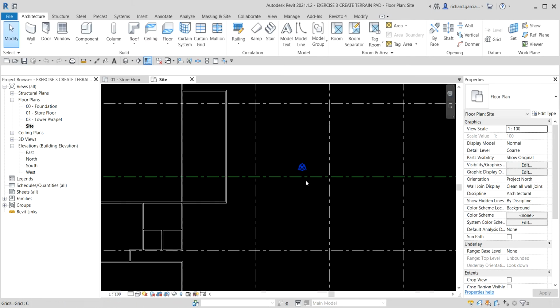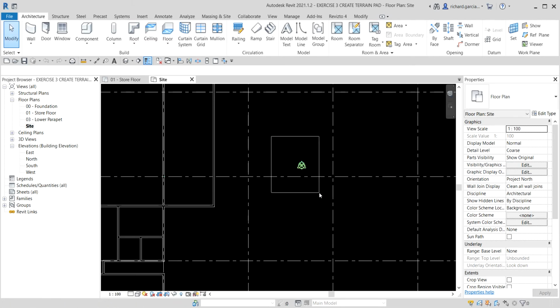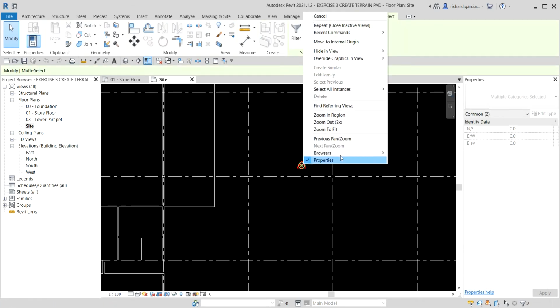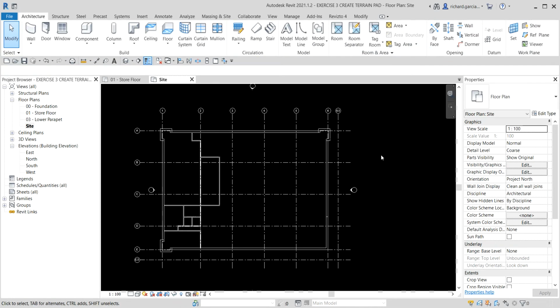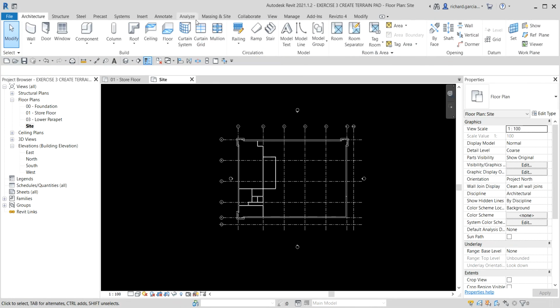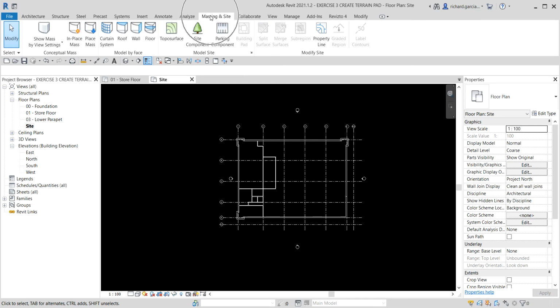and then, okay, let's hide this. We don't need this project base point and survey point. So let's select, right click, hide in view elements. Okay, so now that we are on the site plan, let's go to the massing and site, and then let's create our topo surface.